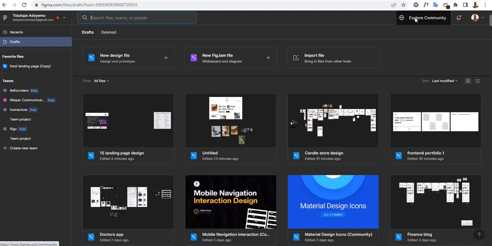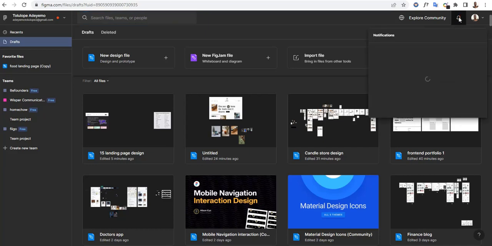Another place that you can go to the community is from here. You can click on here to go to the community section where you can see all designs. You can access designs, plugins, design systems, design UI kits, design files, and everything. In here is the notification, right? You can click here to see notifications.